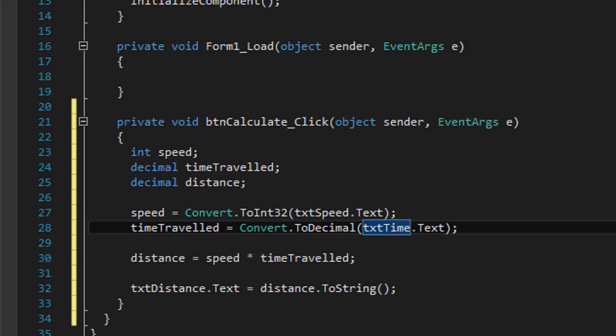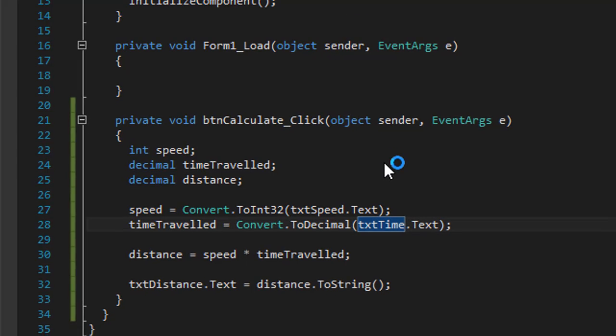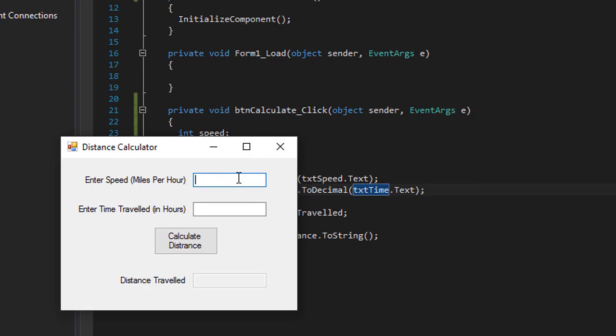So let's run it. And if the speed is, let's say, 100 miles an hour, and the time traveled, let's say, is 2 hours or two and a half to verify that the decimals work. So the distance traveled is 250, and it should say actually miles, obviously. So distance traveled is 250 miles, 100 multiplied by 2.5.